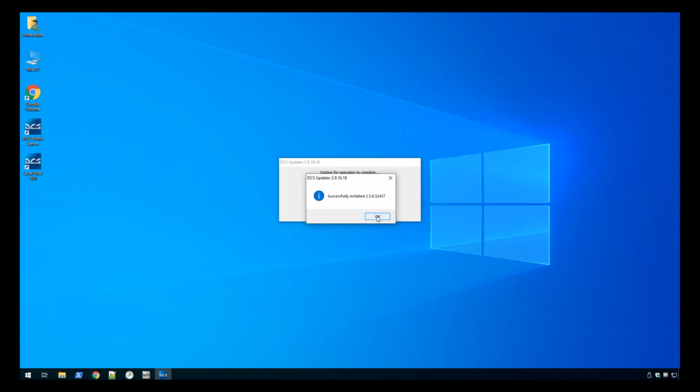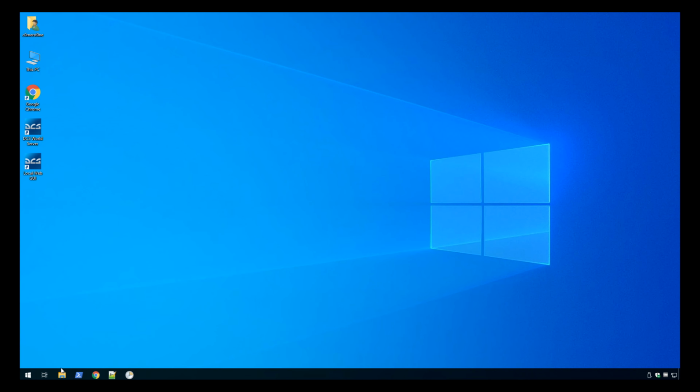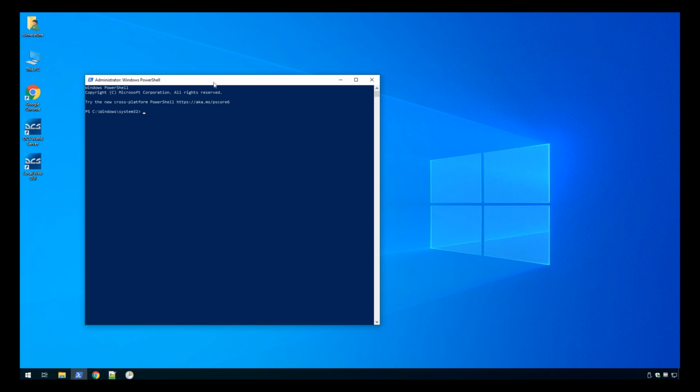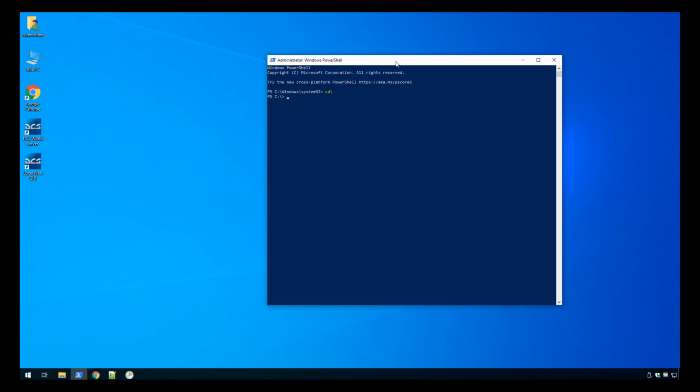Okay, so that's installed successfully. The next thing we're going to do is open up PowerShell. I'm going to browse to G drive where we installed our DCS server, go into bin. There should be DCS updater. I'm going to go install.